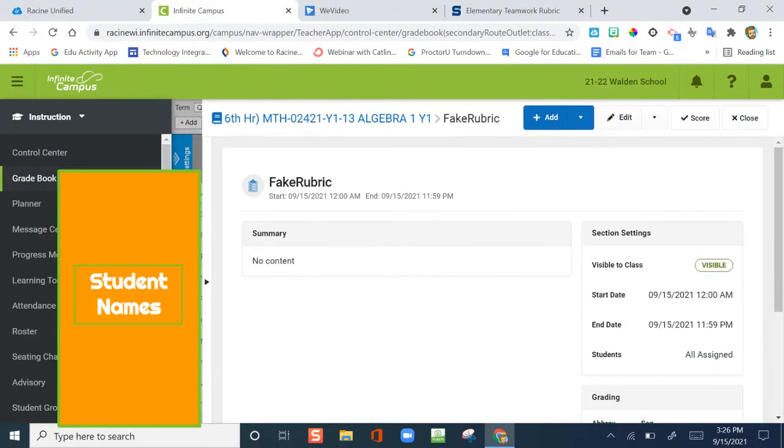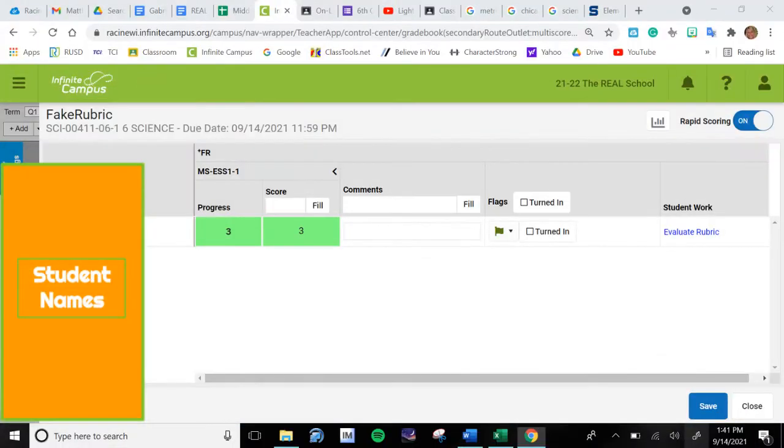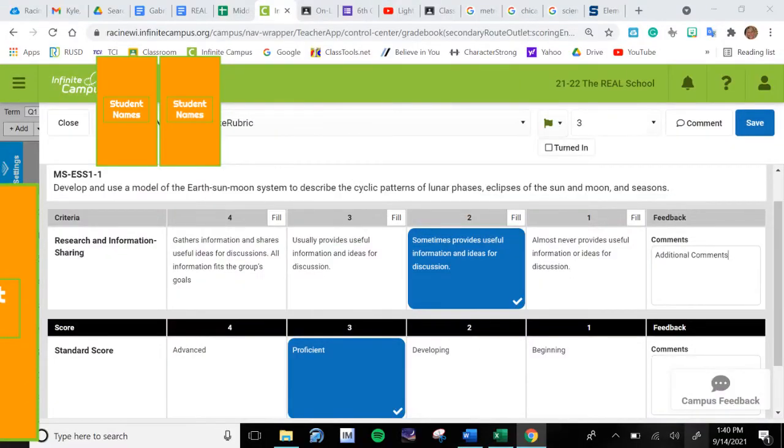Another way to score your interactive rubric is to go in and edit an assignment. Choose the Score button. Once you choose Score, you will see in the right area of your screen, you have the blue Evaluate Rubric button. Choose that and complete filling out the rubric in the same manner that you did with the other option.